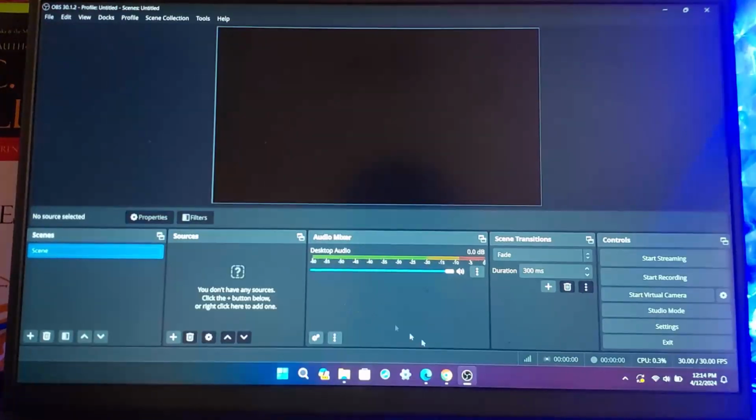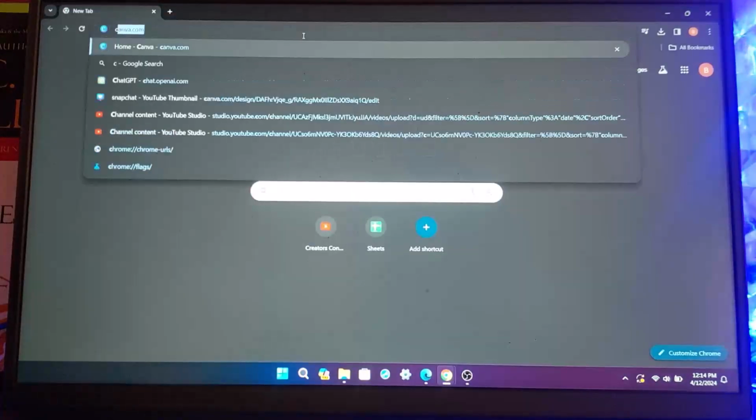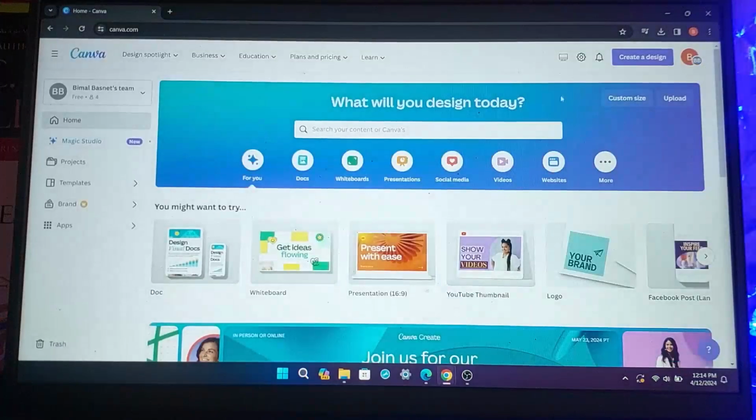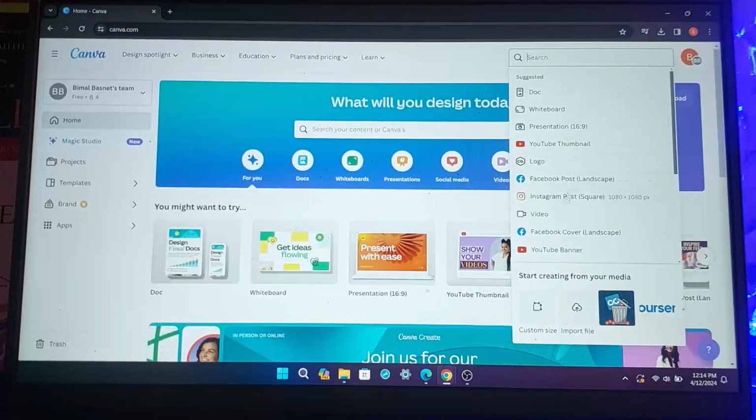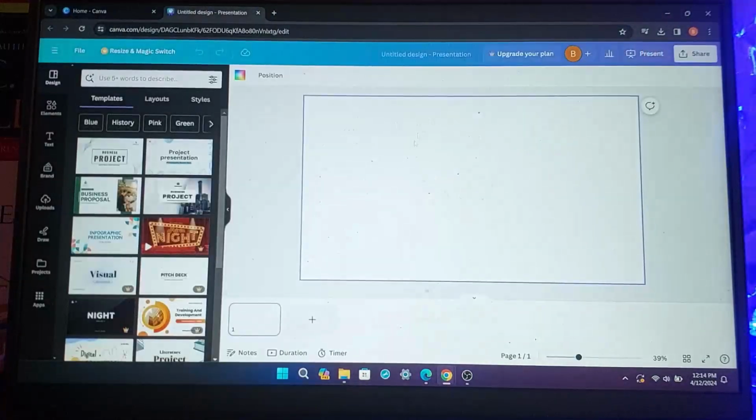Now to create it, you can simply head over to your browser and head over to Canva. So you want to open up any browser. On your browser now, you can simply head into Canva, and once on the Canva page, you want to click on create a design. You want to select the option here that says presentation, that is 16:9. You want to click on it, and now it'll be white.